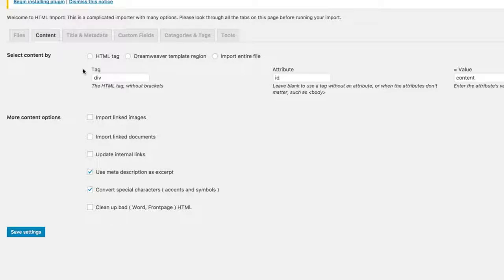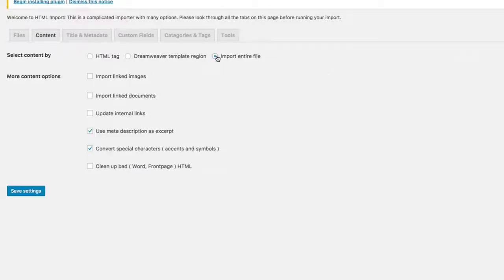So there's a couple of things I want to take a look at. Select content by import file. You want to check the radio button where it says import entire file. And then more content options, import linked images. Make sure that is checked. You don't want to import this, update internal links. You could do that as well.